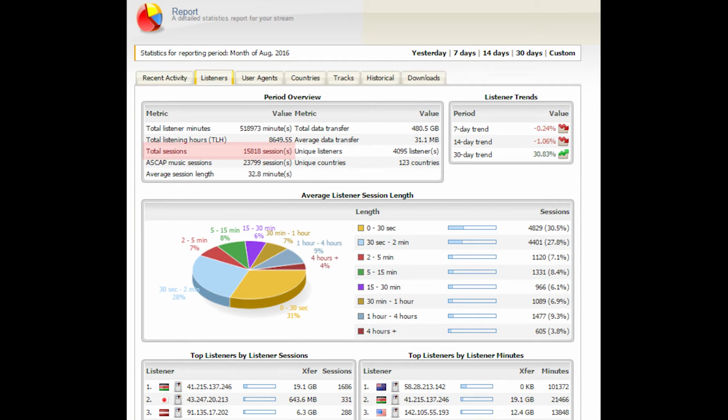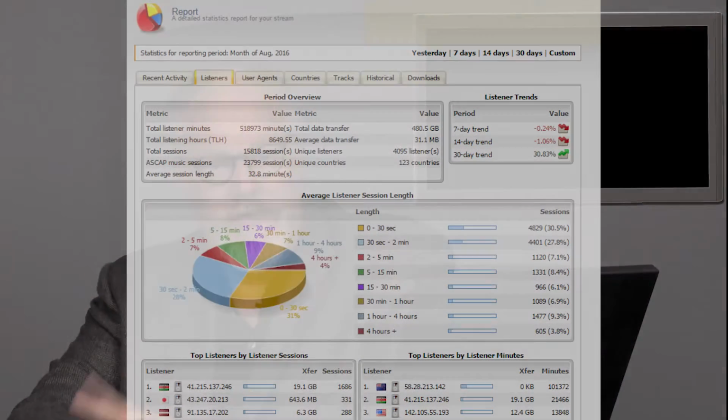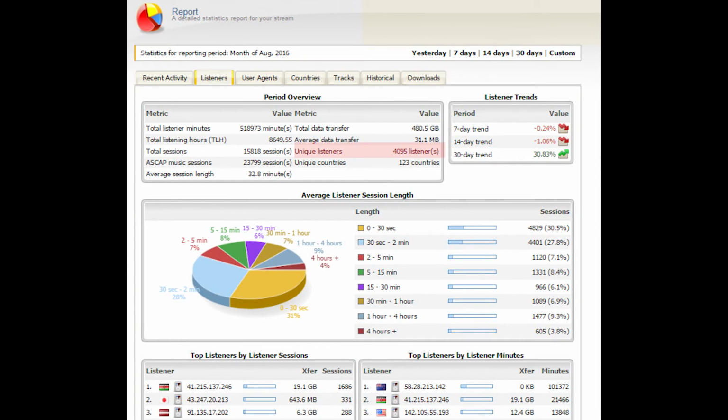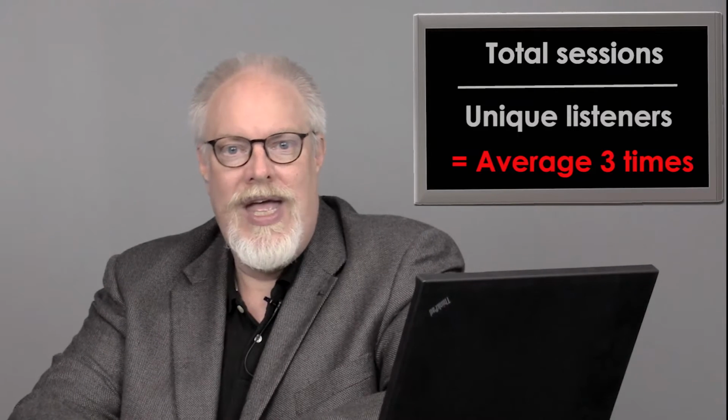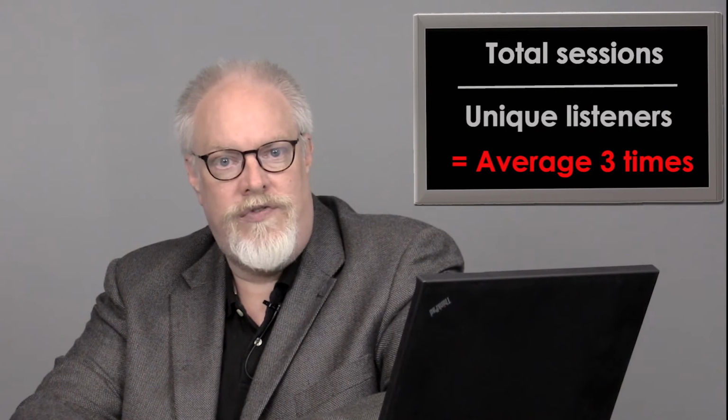Even though listeners tuned in 15,000 times during August, that doesn't tell us exactly how many actual people listened in. Some will have tuned in more than once. Unique listeners tells us the total number of individual people who tuned in during the month. In this case, it was 4,095, which means on average each person listened in over 3 times. Again, this is a useful figure to compare with other months.